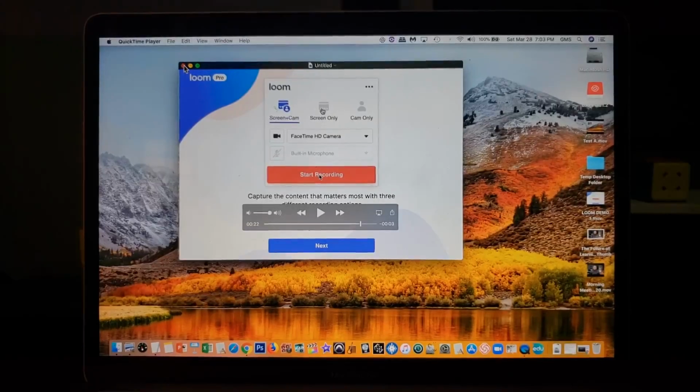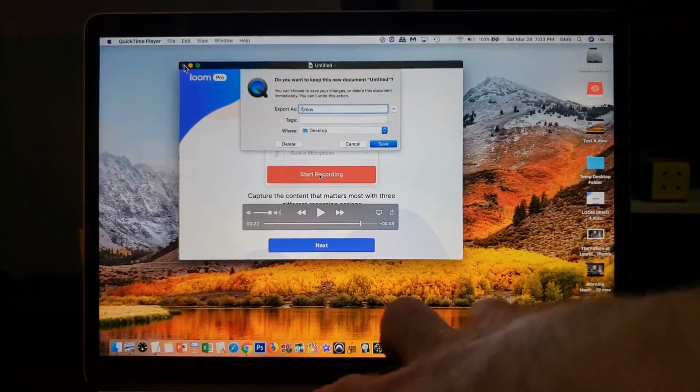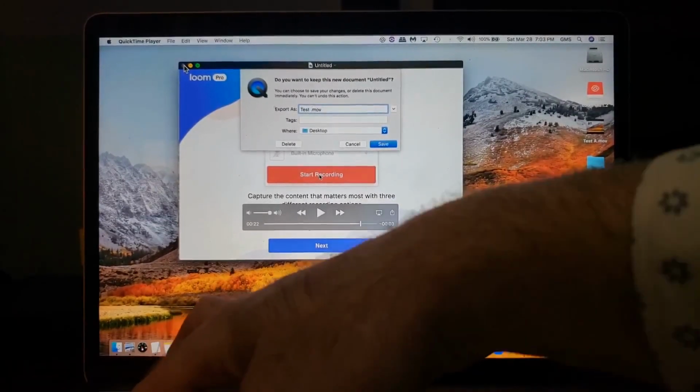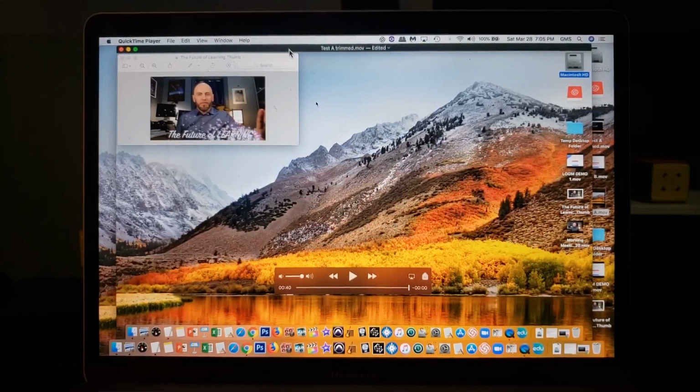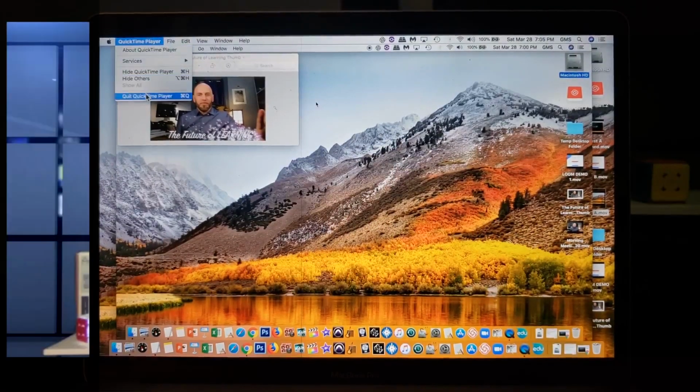Okay, so now we will save this one. Test B, and save that to the desktop. But there you go. That's how you create a screen recording and how you can trim it. I hope that was helpful.